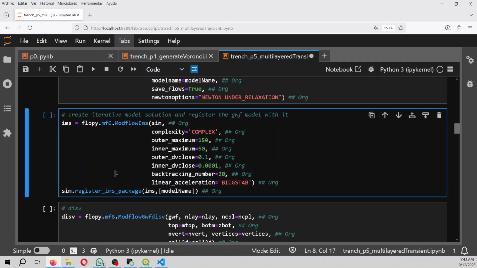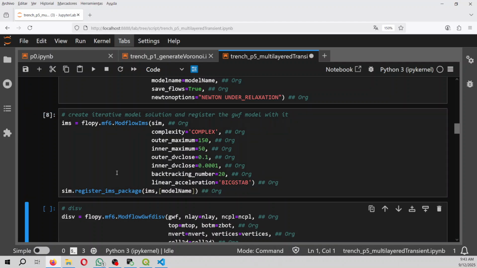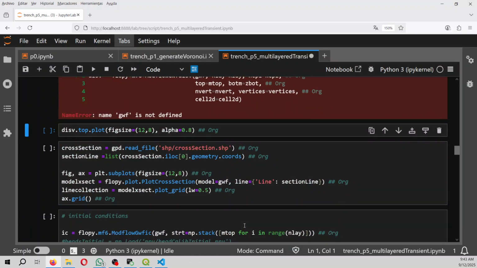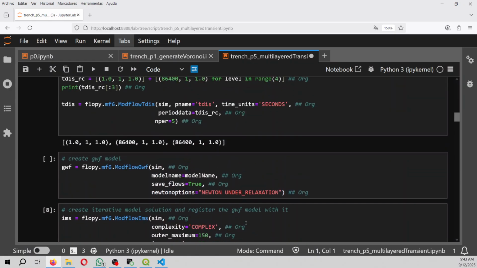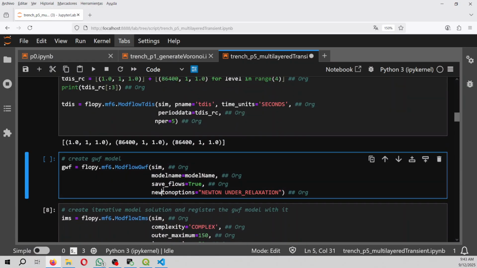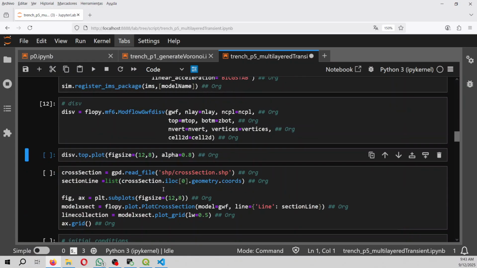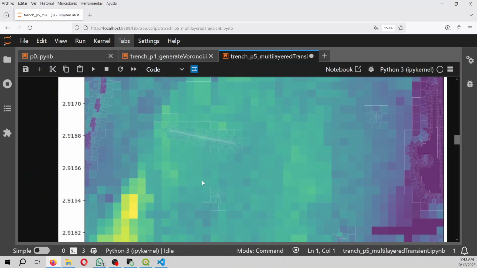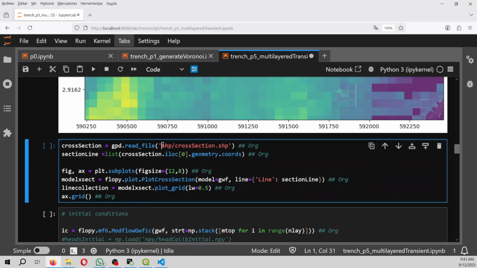The solver is the same. Okay, there is a problem here. And the GW, we have to run this, and run this. And this is the discretization. And now let's show a cross section.